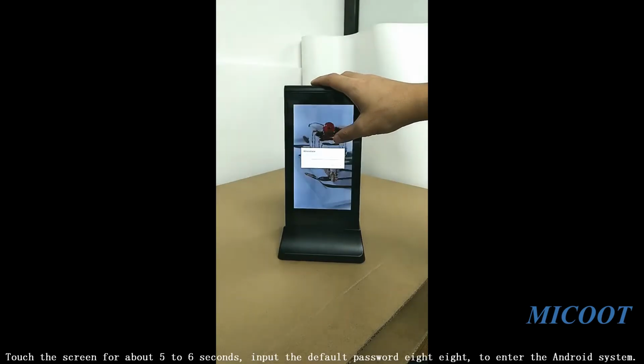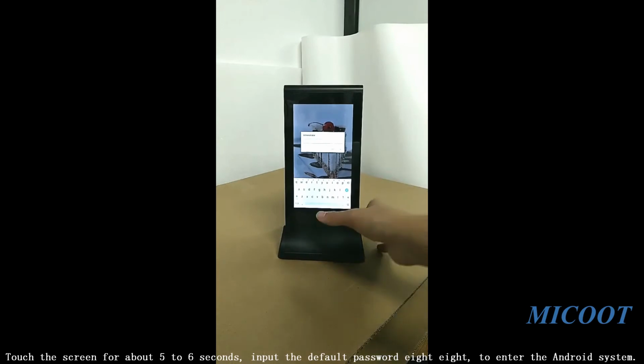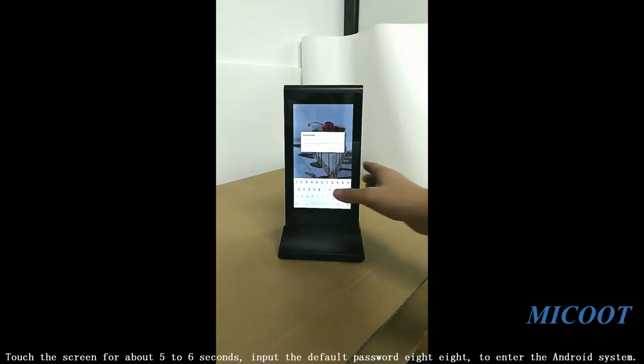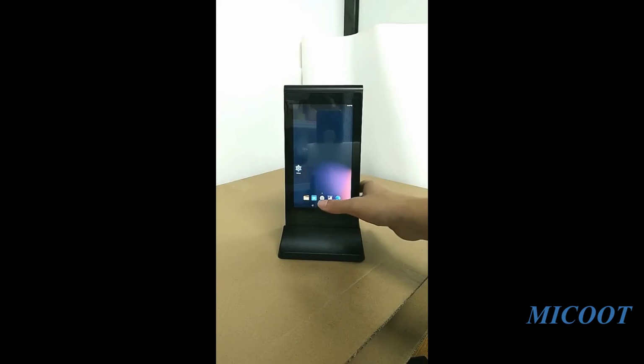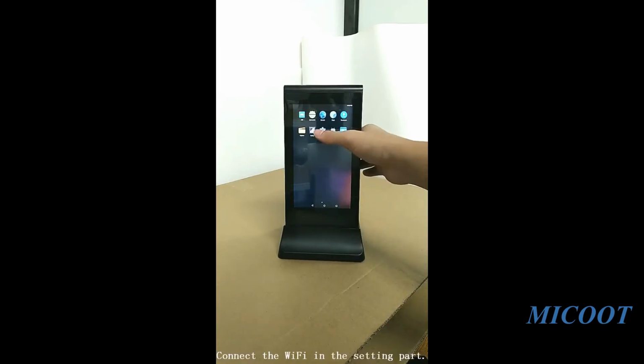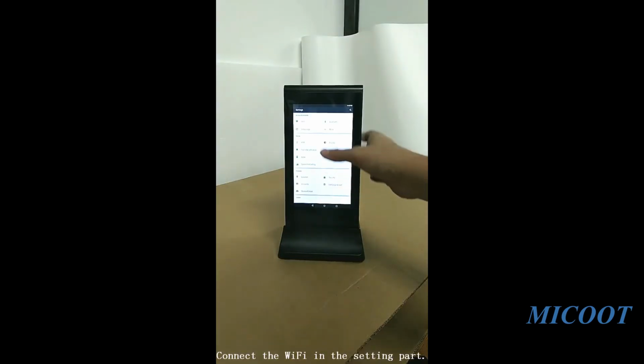Touch the screen for about 5 to 6 seconds, then input the default password 88 to enter the Android system. Connect the Wi-Fi in the setting part.